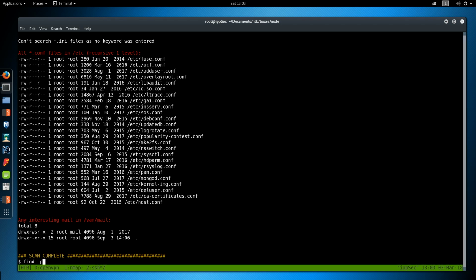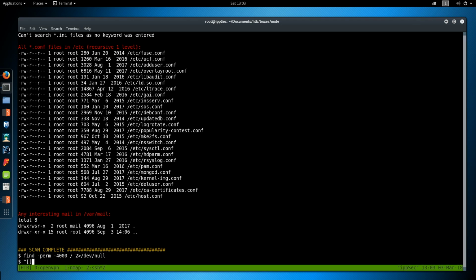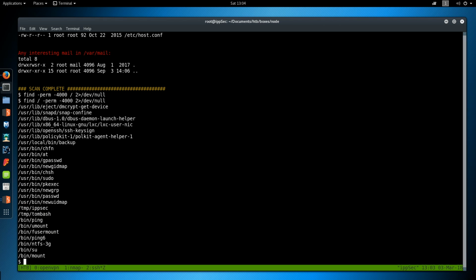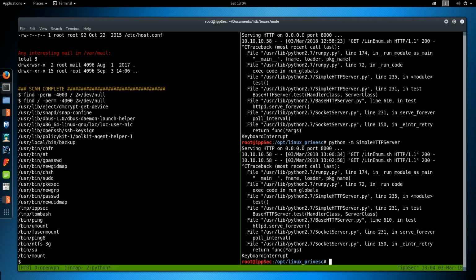Find, is it -perm 4000, 2>/dev/null, find slash. So we do have SetUID bits on the file. I don't know why it didn't show in a Linux priv checker script or LinEnum. So let's check that out.